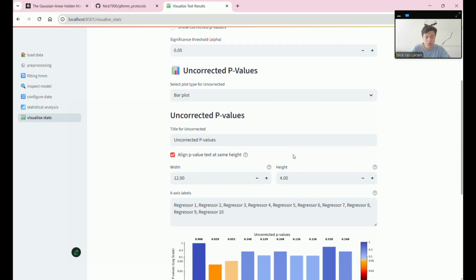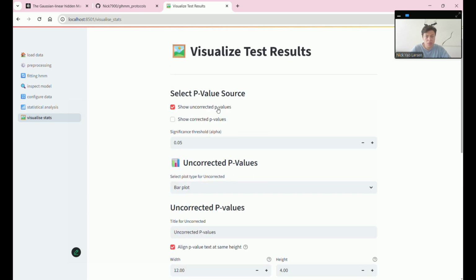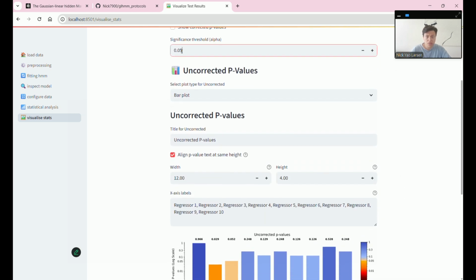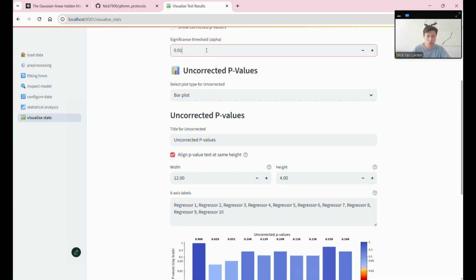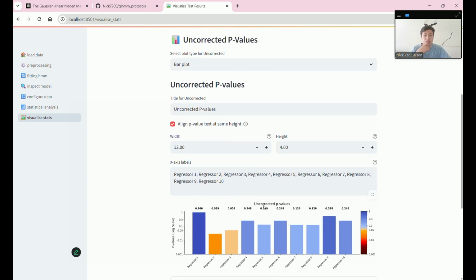Then we can visualize the results. So this is the uncorrected p-values, and we can visualize the significance threshold. So for instance, if we set it to 0.1, then this one will update, and none of these are above 0.1. So if 0.5, then you can see it here. We can change the title, test.